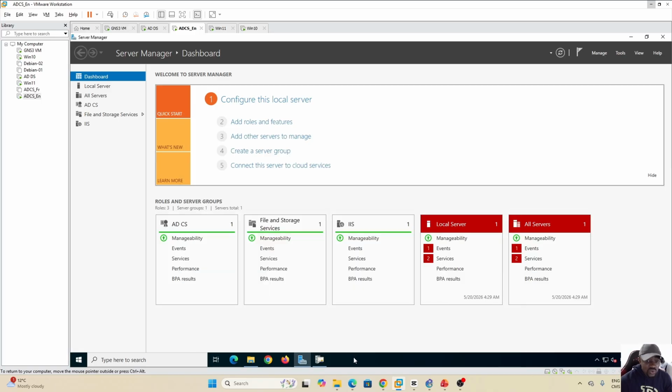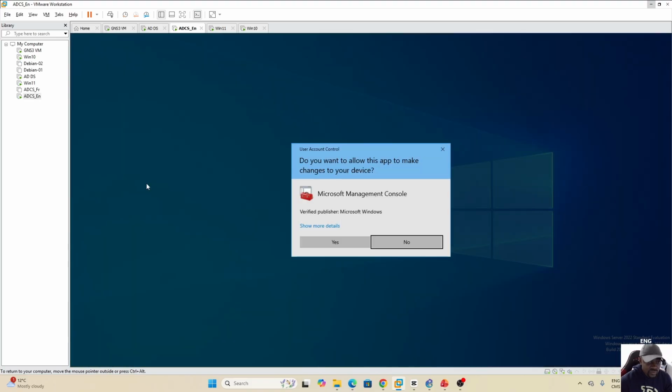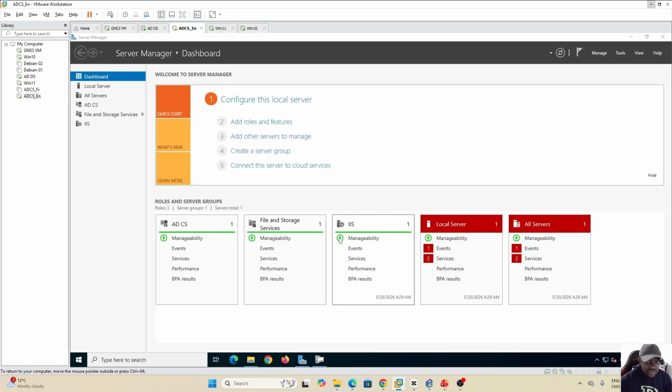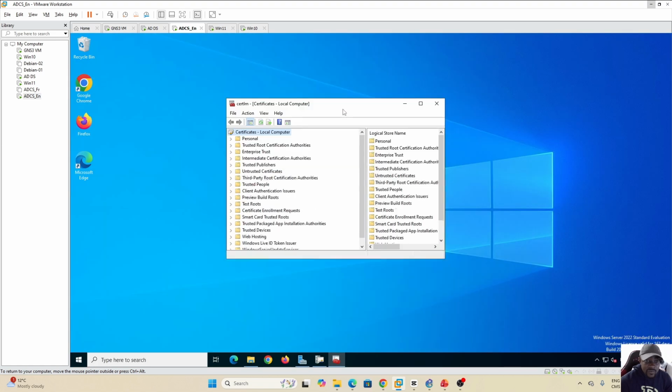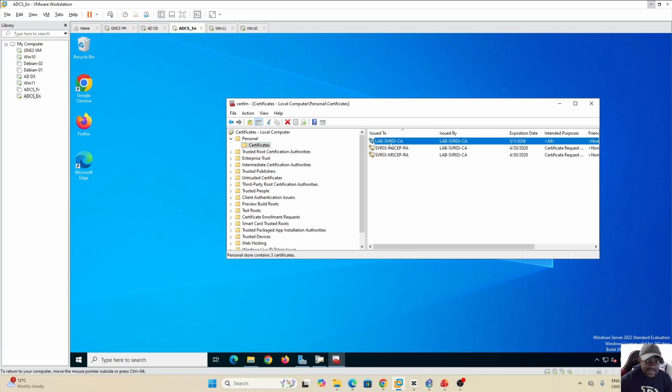What you are going to do is, directly from this workstation, check for certificates. Let's say manage computer certificates. This is going to launch the Microsoft MMC. So I hit yes. From here, we are going to go under the personal folder. Then under certificates, what we need here is to select this certificate. This is the root certificate authority certificate.